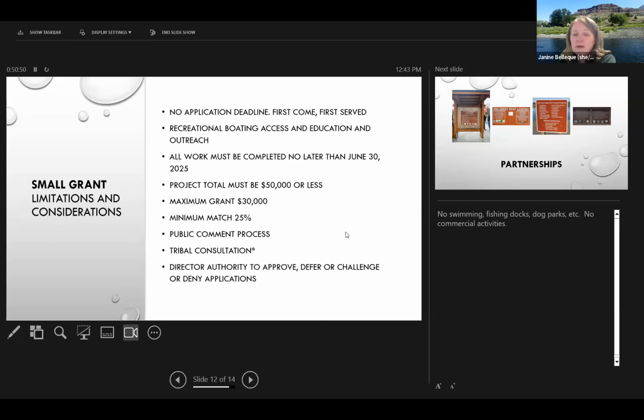And then the big part is our director has authority. So much faster process. We can be more responsive to things. And like I said, no application deadline, apply when things come up. We will see a lot of things come in associated with storm damage, where we need to help get something fixed and serviceable again, as well as opportunities that arise from many nonprofits or non-governmental organizations.